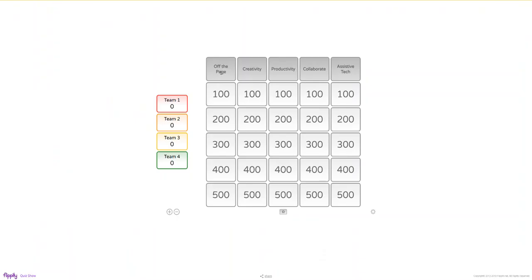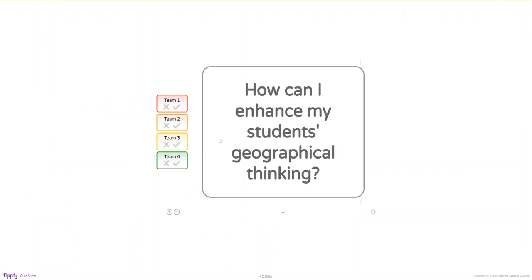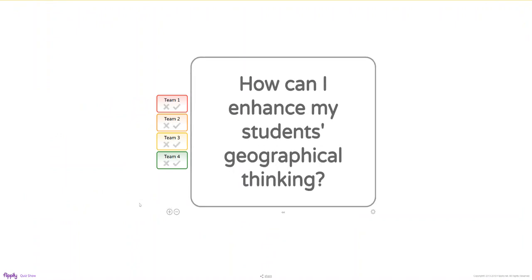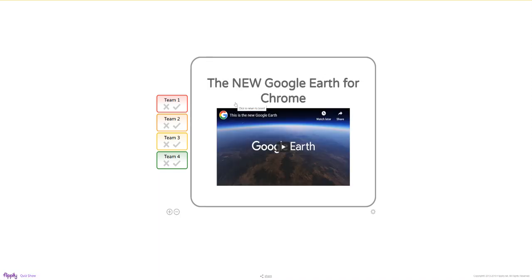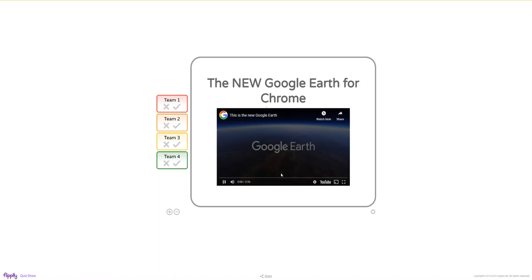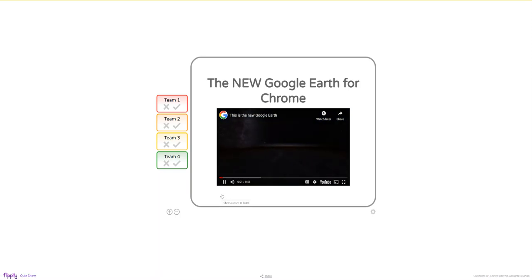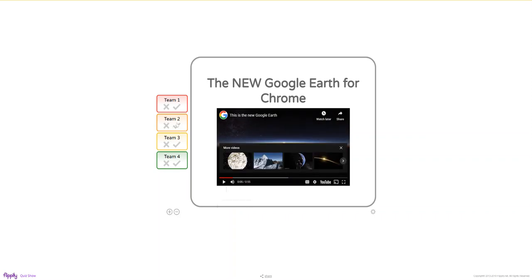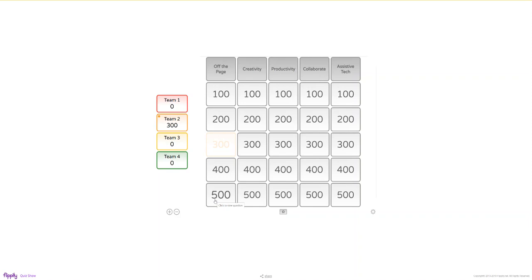So on here, if I wanted to talk about Off the Page for 300, how can I enhance my students' geographical thinking? The answer is new Google Earth for Chrome. And guess what? The videos play right in here to even enhance that learning more. I could award points to my team, and then I could go back to the next question.